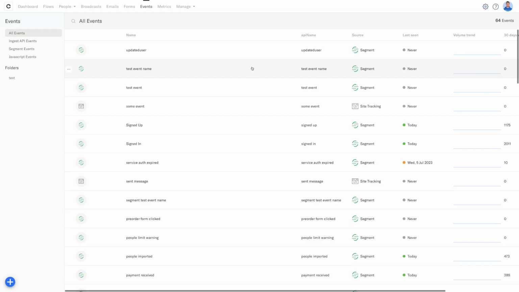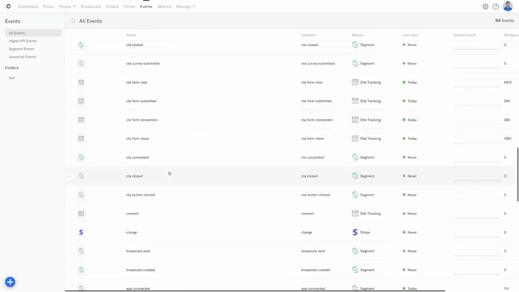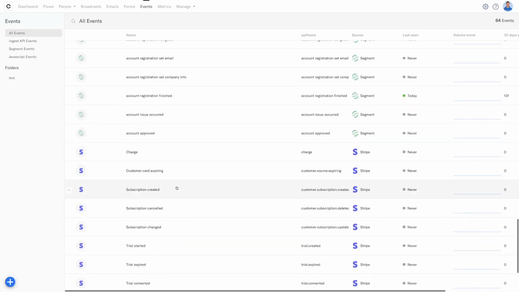So first of all, let's talk a little bit about the event management page and what you see on this page. As you can see here, this is a table of all of the events that have been received in the account. Encharge supports different types of events: segment events, JavaScript tracking, ingest API events, and even Stripe events. When you connect your Stripe account to Encharge, you will be able to see different Stripe events such as subscription created, subscription cancel, and so on into your Encharge account, as well as how many people have completed that event.